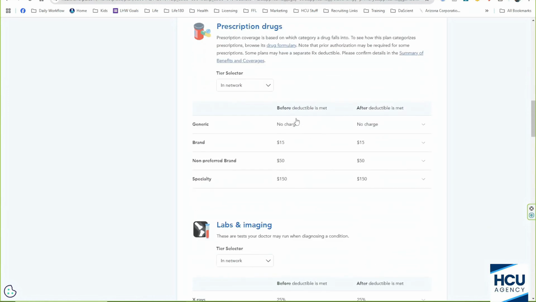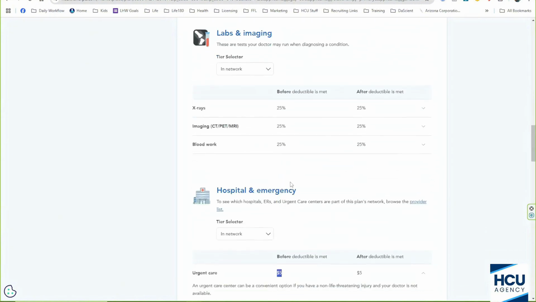For prescriptions, there will be no charge if it's a generic prescription, $15 if there's a brand name, $50 if it's a non-preferred brand name, which are the more expensive ones. And then the specialty drugs, usually for cancers and more advanced things, it will be $150 for that.